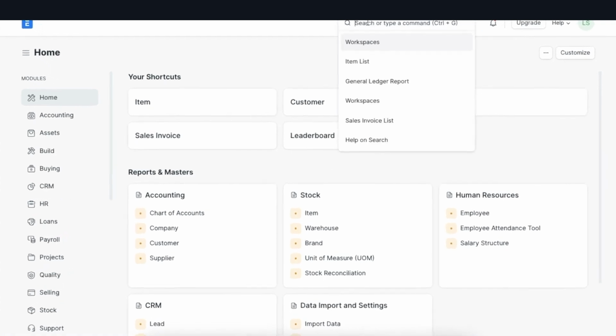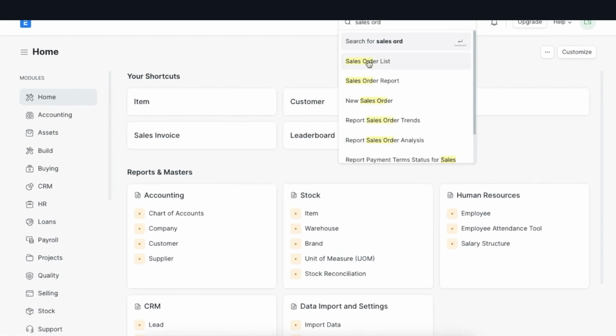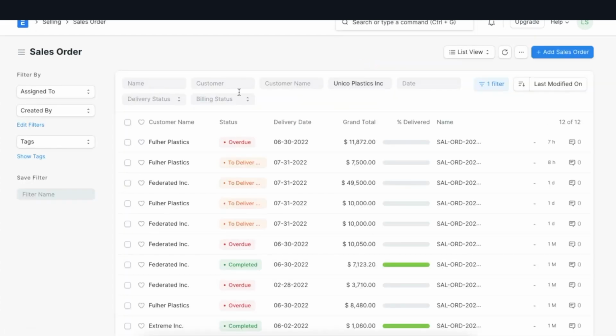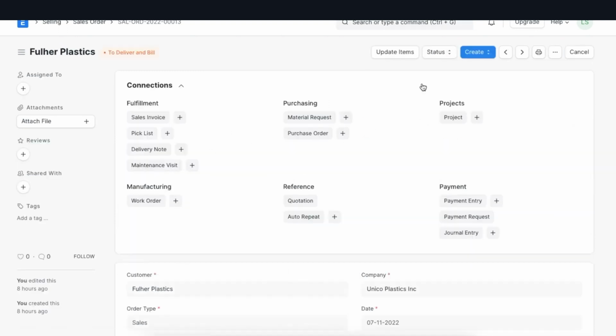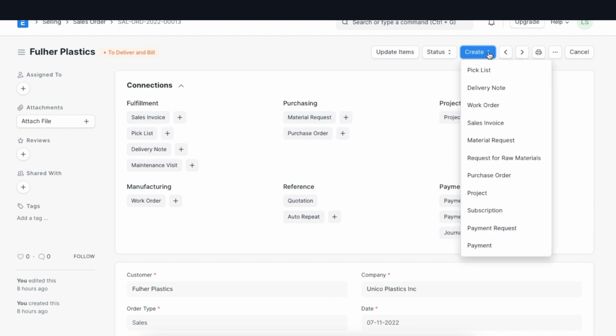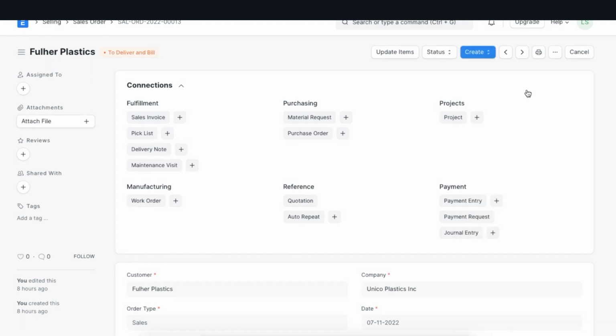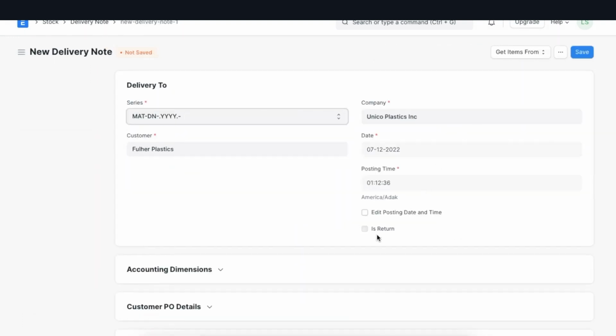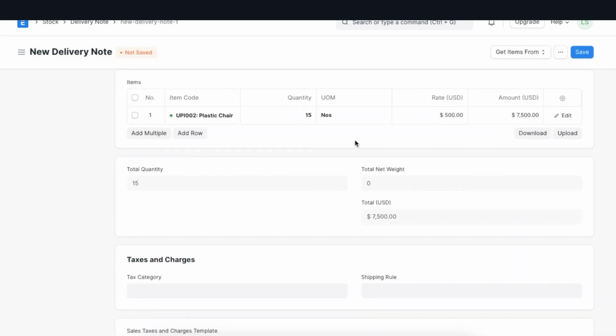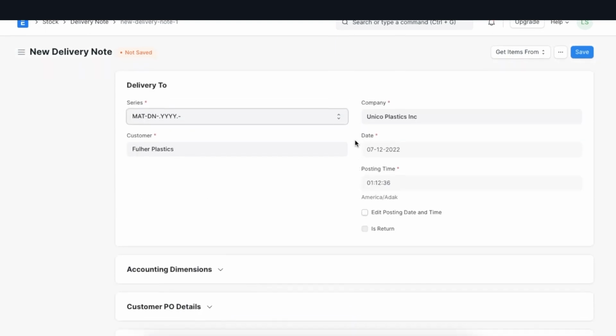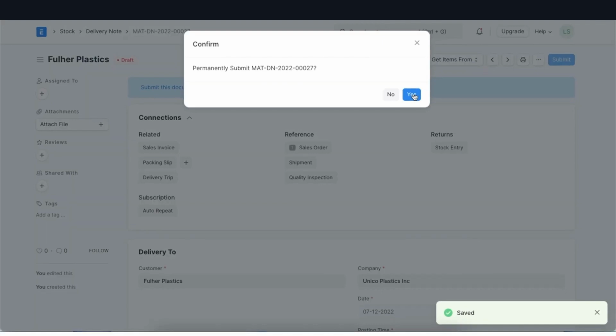Let's go to the sales order list and open a submitted sales order for which we want to create a delivery note. Here, we can go to the Create button at the top and click on Delivery Note. As we can see here, this will open a new delivery note with the customer details and items fetched from the sales order. We can add any other details we want and then save and permanently submit this delivery note.